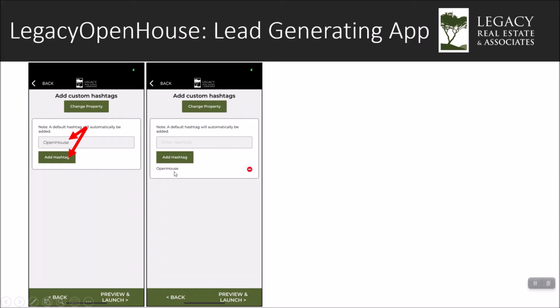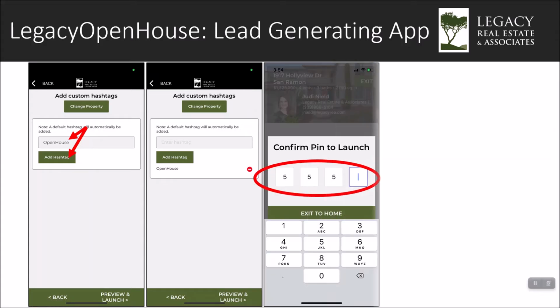When you're ready to launch, click Preview and Launch on this previous screen and select a 4-digit code that you want to confirm. It could be anything.